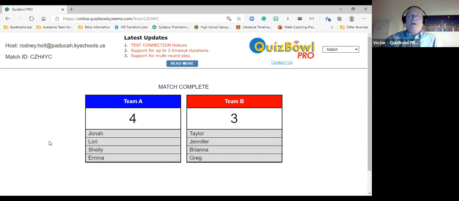But we're working on a feature, it'll take us several weeks to complete, that will produce a score sheet for you that gives you a detailed report on how each player did on each question in the match. The electronic counterpart to your filling out a score sheet manually, which for the time being, you're going to need to continue to do.